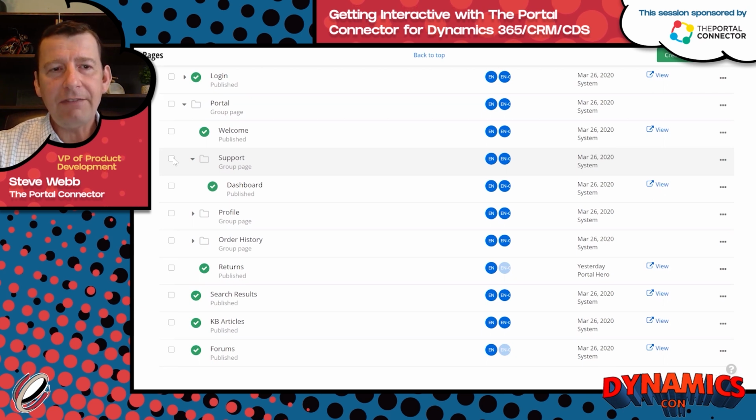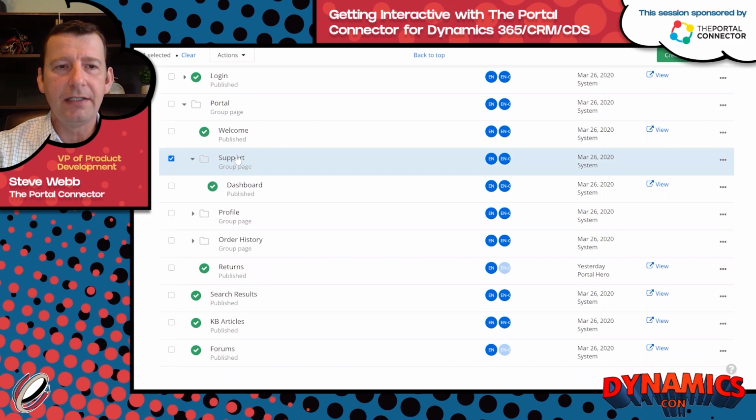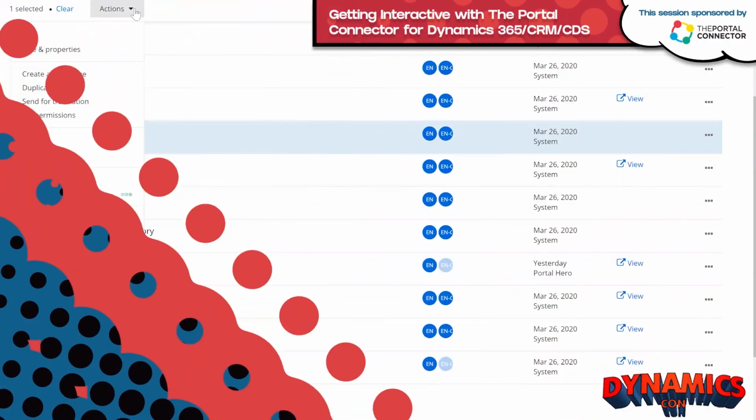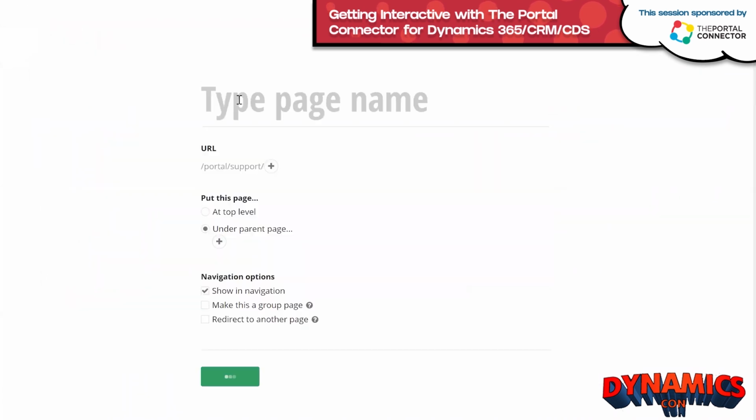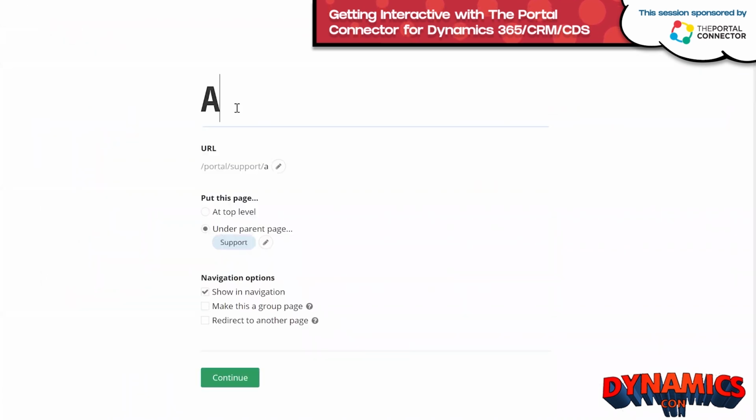So to do that, we have to create a couple pages. So what I'm going to do is just create a page underneath this support node. So I'm going to create a child page. And we'll call this add case.